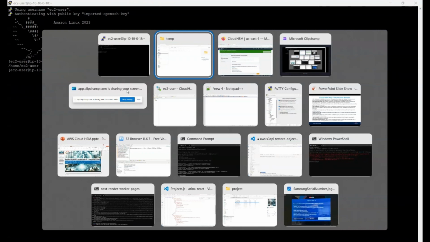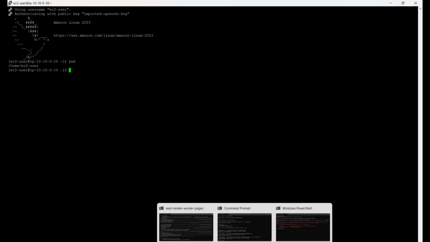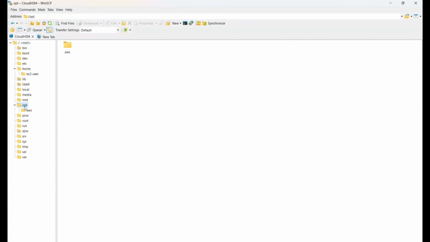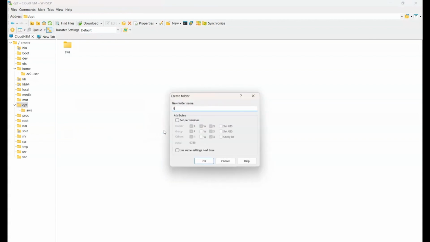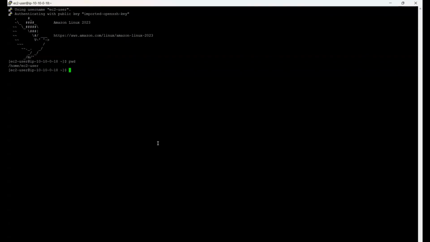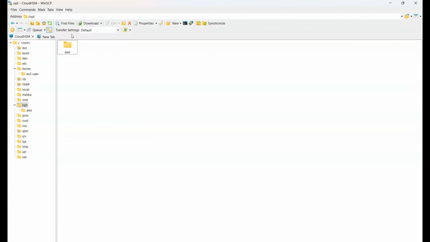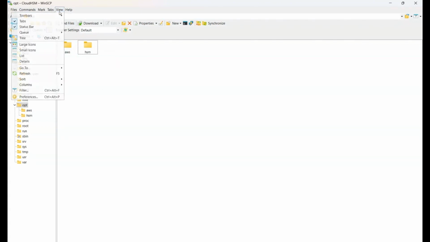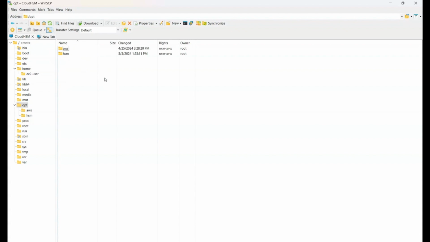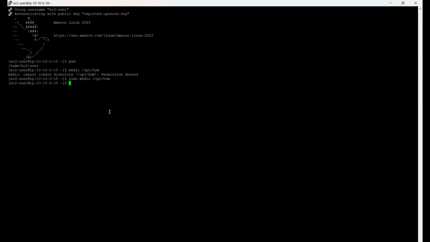What I'll suggest is you come back to WinSCP and go into the OPT folder. I like to put it in the OPT folder and just create a directory, say HSM. You can't do it here, so let me do it from here. Let me see if I can do it directly: mkdir /opt/hsm. Permission denied. Let me do sudo. Now I'll see the directory created over here, visually. I'll come here and check the details. So now we have the directory created. I'll cd into /opt/hsm, and now we have changed into the directory.